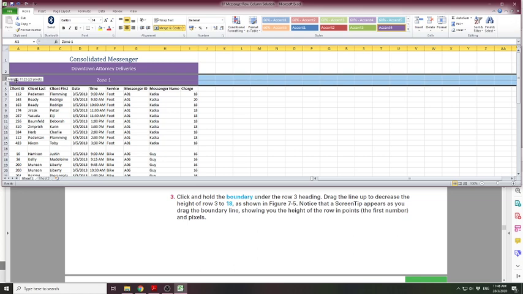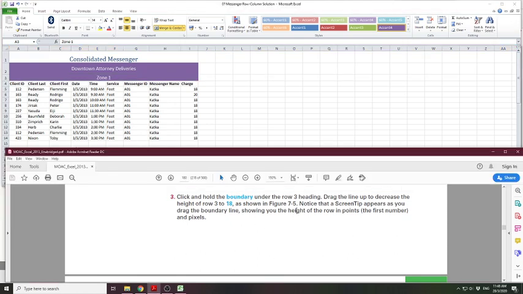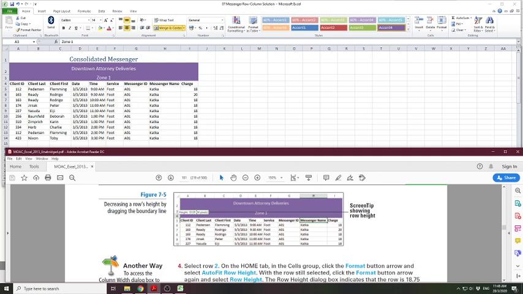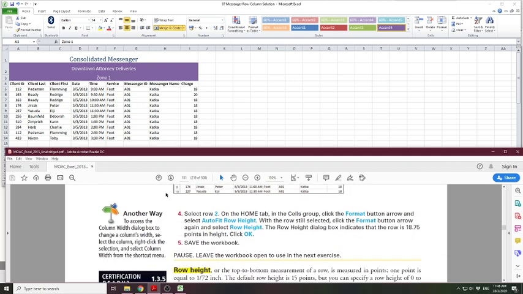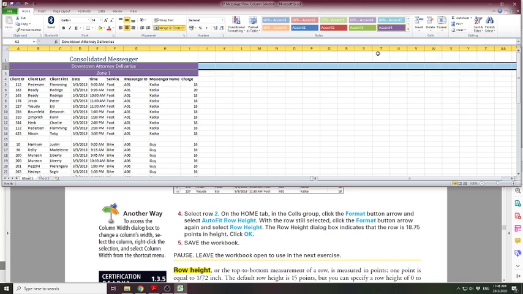So we slowly adjust. It can be quite irritating, but never mind, bear with it. Okay, we adjust to 18, and then you see it's just like that. Next we need to select row 2, same thing. Go to format, auto fit row height. Okay, if you notice, it is now adjusted.